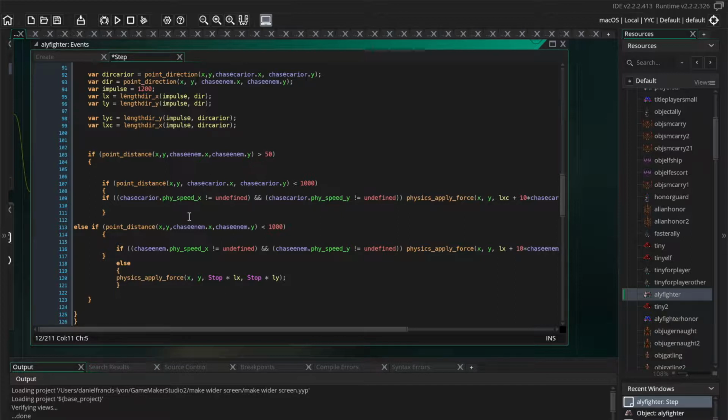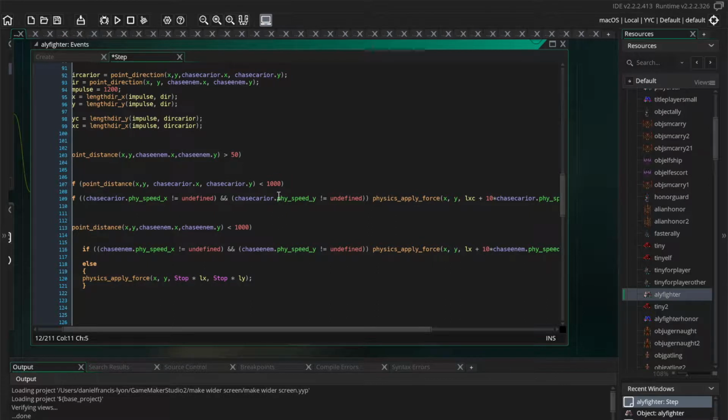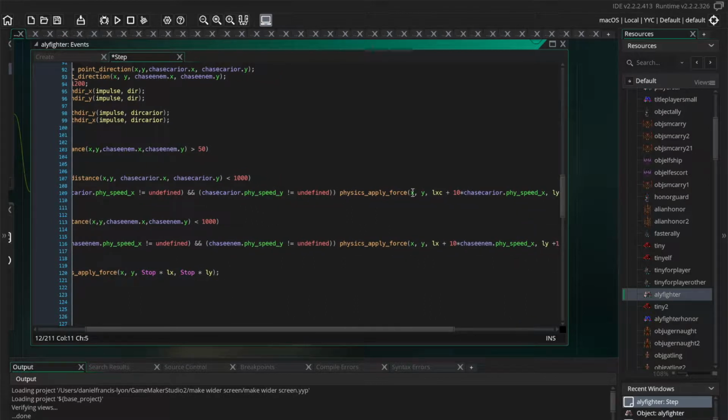That's like close enough. And then if the distance to the nearest enemy mothership, so chase carrier enemy mothership, is less than 1,000, then if the speed of this mothership is not undefined, and again, phy_speed_x, phy_speed_y, so x coordinate of the phy speed of the mothership, enemy mothership, y coordinate of the phy speed of the enemy mothership. If it's not undefined, I put the if it's not undefined because I'm going to refer to the speed of the mothership. If it's not undefined, then physics apply force.